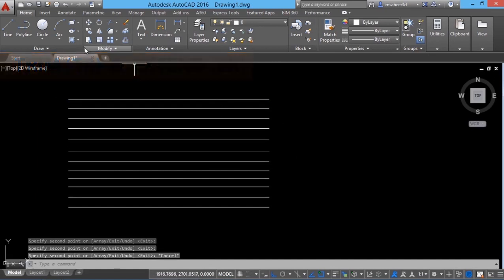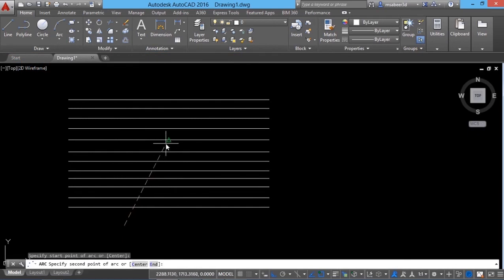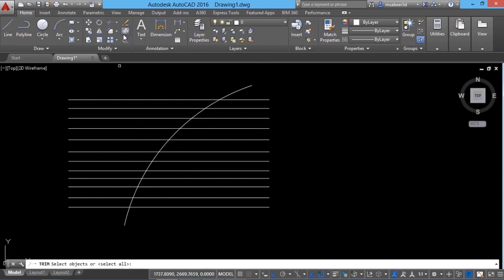Next, I'll draw an arc using the 3-point method. So I'll click on 3 point, then 1, 2, and 3. So I pick 3 points. Next, I would like to get rid of or remove the portion of lines which are extended beyond this arc. So for that, you can make use of the trim command. You will get trim in the modify panel. So I'll click on trim.